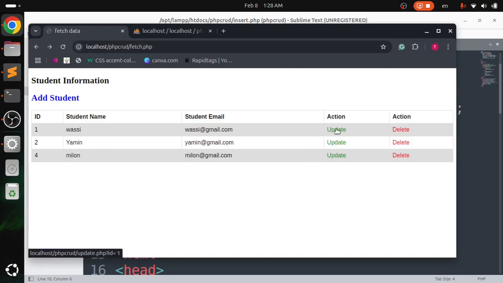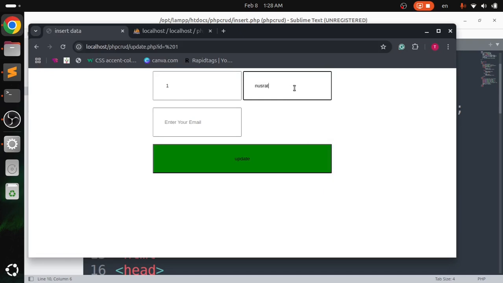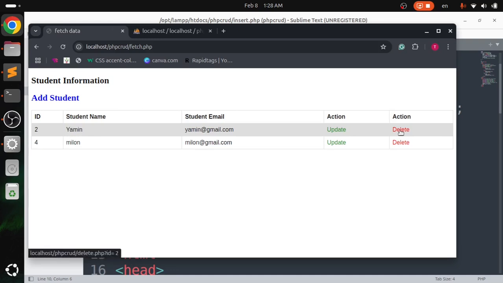Now let's say I want to update it. So I will say here Nusrat at gmail.com. If I click on update, now you can see our data is updated. So this is how you can update. Now if I click on delete, you can see the data is deleted. And that's it. I hope you understand well.